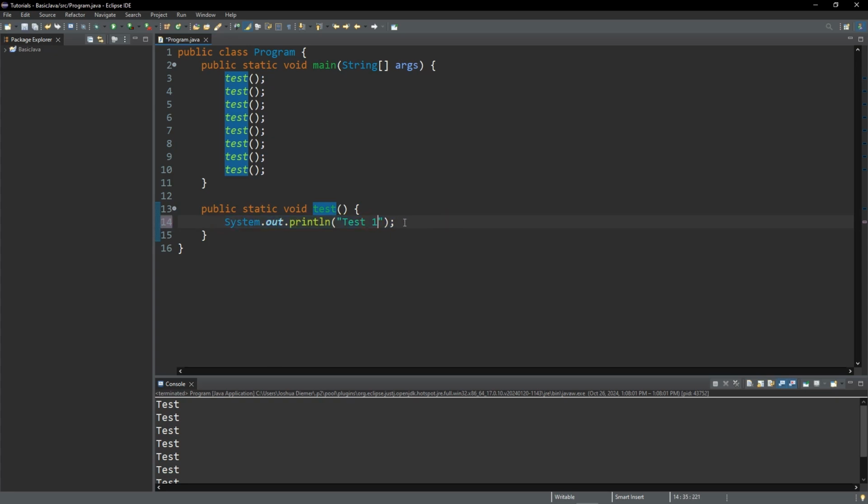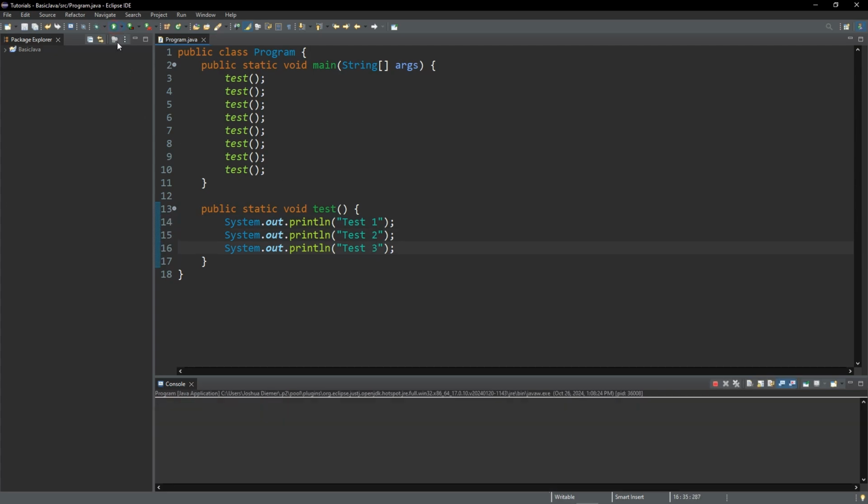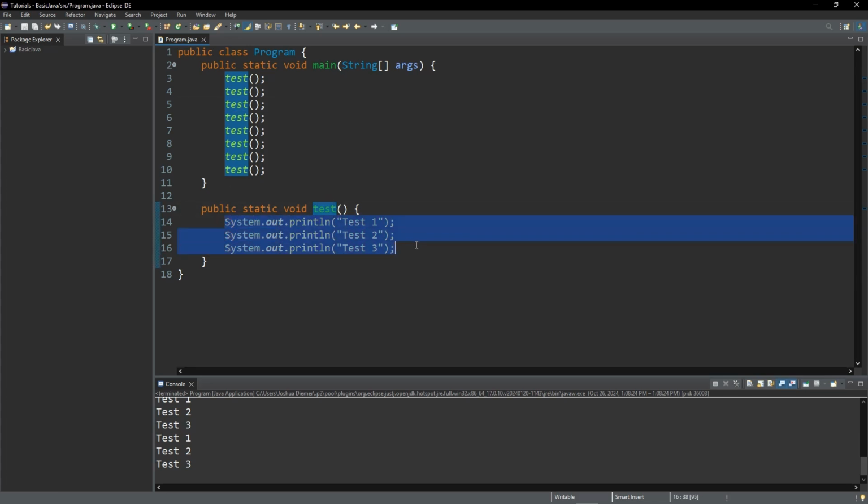If you had test 1, 2, and 3, then you'll see it'll say test 1, 2, 3, 1, 2, 3, 1, 2, 3 over and over 7 times. Because this test calls this function and it runs everything in it. Then this test calls the function and runs everything in it. And this test calls this function and runs everything in it. And you can see the pattern here. This is how functions work.